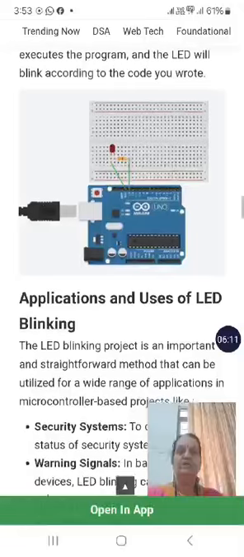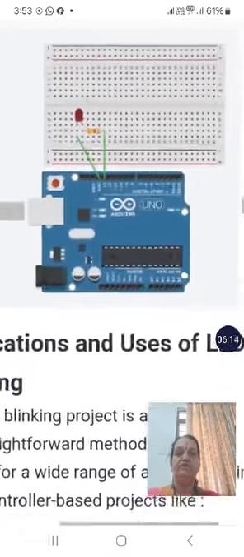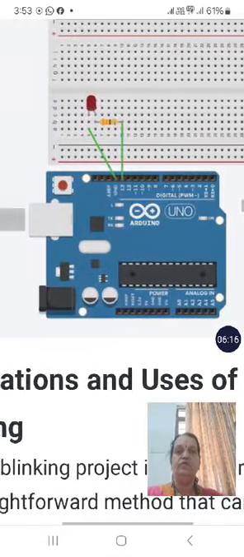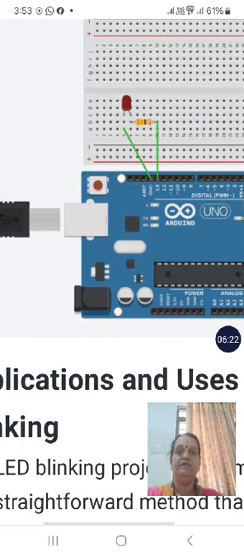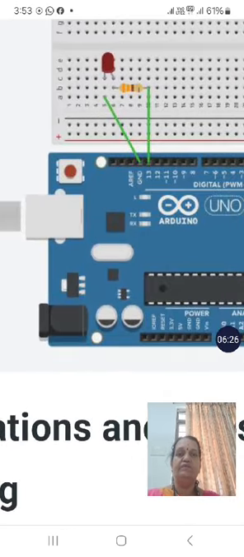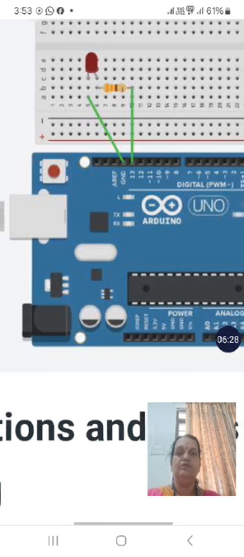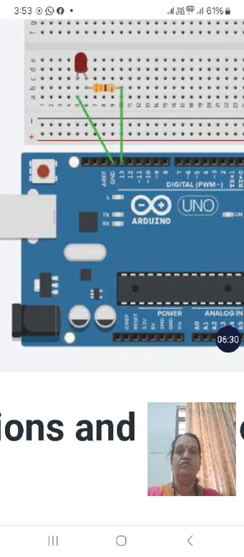This is the circuit connection, where we have the Arduino board, and making use of the LED, we are using the current limiting resistor. We connect the Arduino board with the system, and to pin number 13 we connect the resistor, that is the LED positive terminal, and the LED negative is connected to the ground.